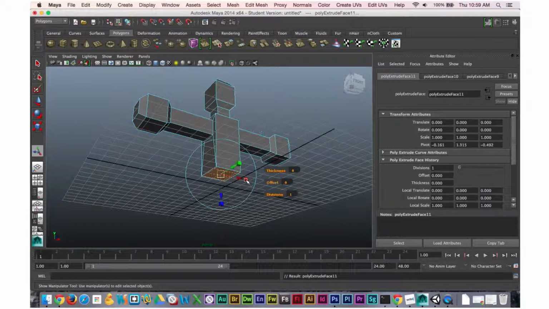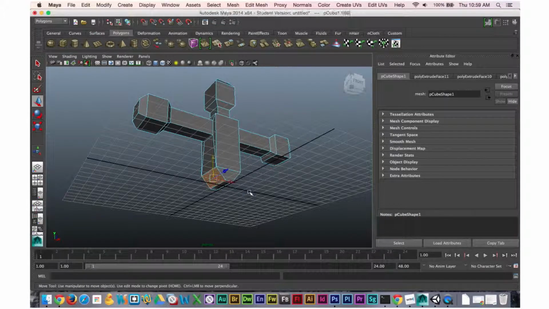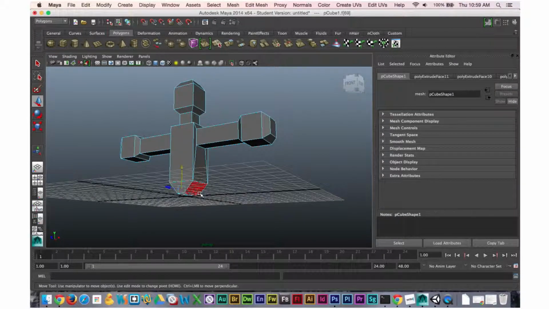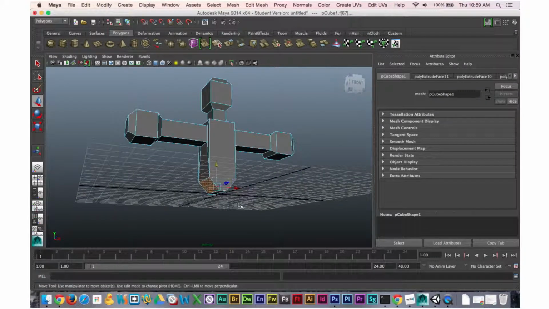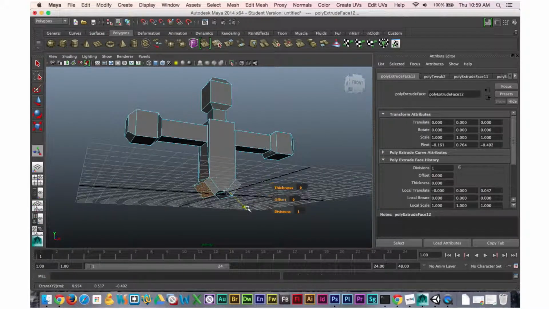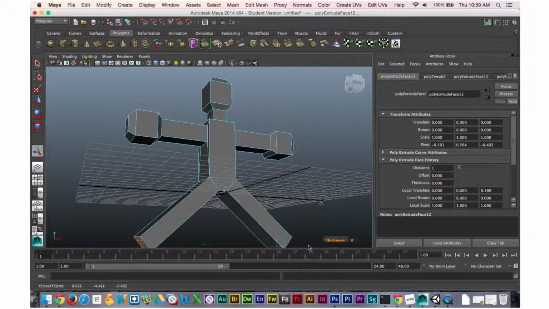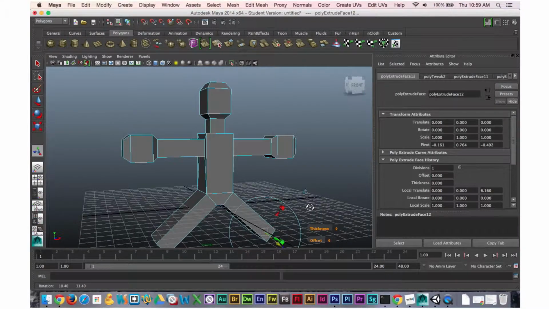So I'm going to hit G, and I'm just going to scale the middle in here a bit, and then W to pull it down, and we're just going to give him stick legs. So I'm going to select the hips here, G, and pull those legs out a bit.